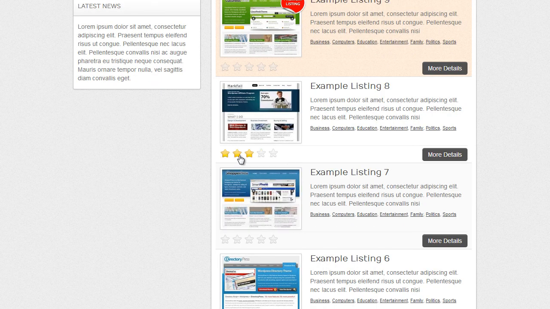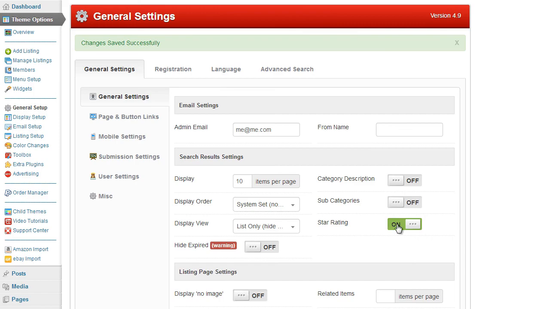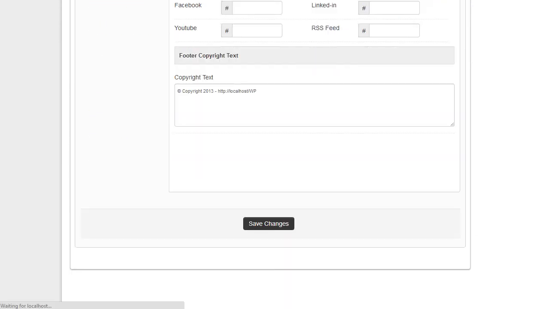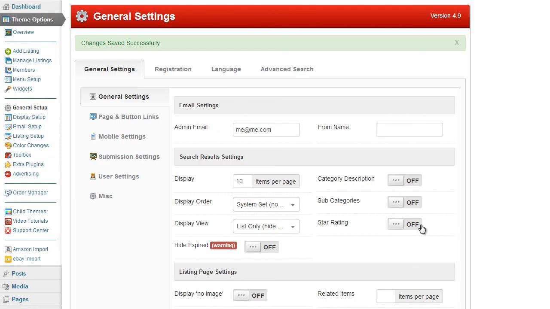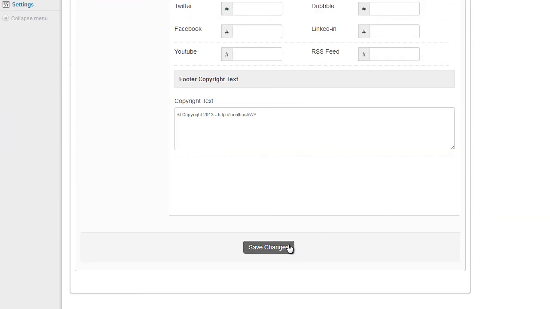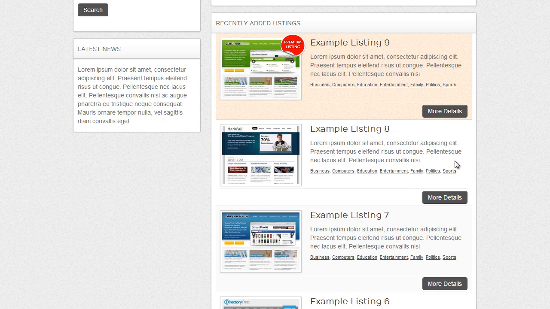So as you can see now, by turning it on, I've enabled this stars option here to be displayed. If I wanted that off, again, you just turn it off and click save changes, give it a refresh, and obviously all the stars have gone as well. So that's where the star rating option is within the actual Press responsive framework.